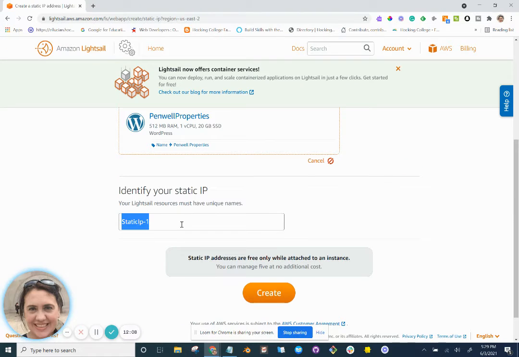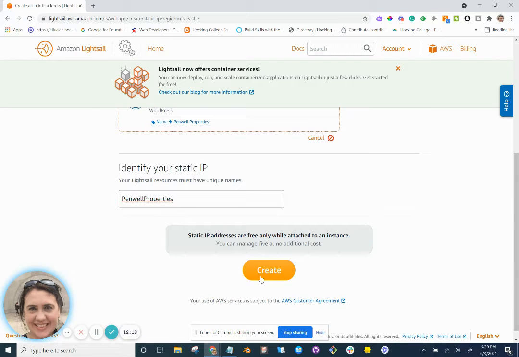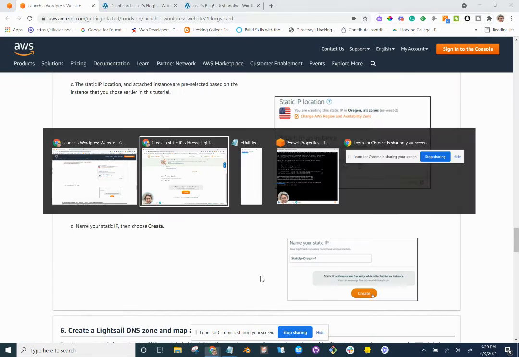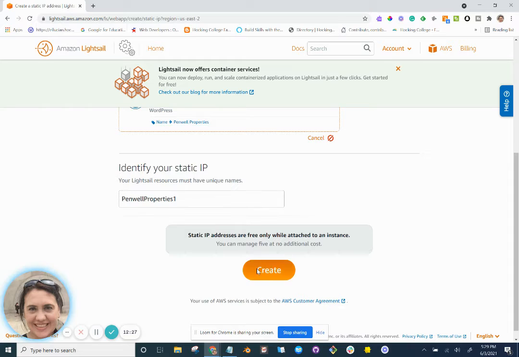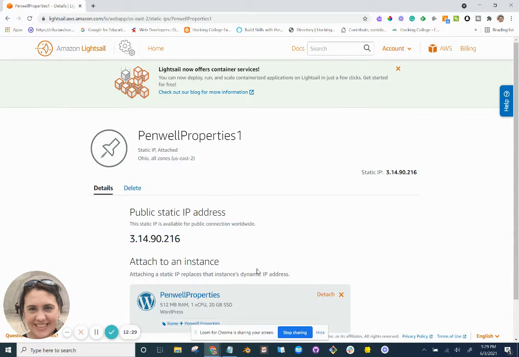So let's go ahead and give it a name. Static IPs are only free while attached to an instance. Okay. Some names, okay, so it's already been taken. Let's go ahead and put a one in that. There we go.